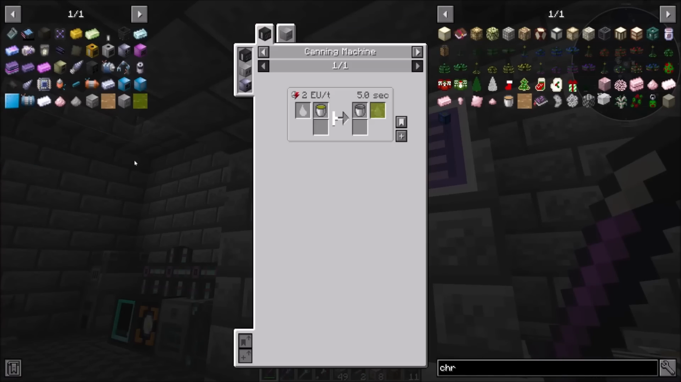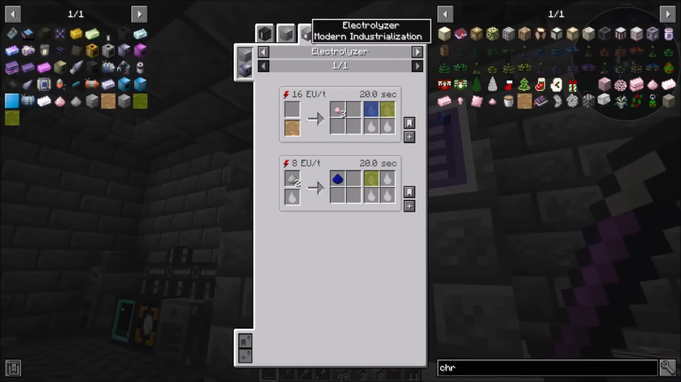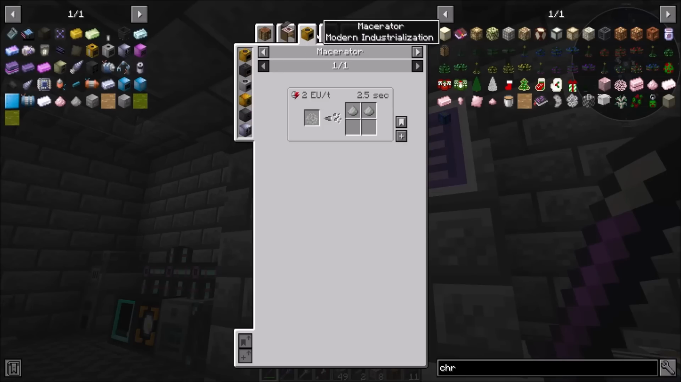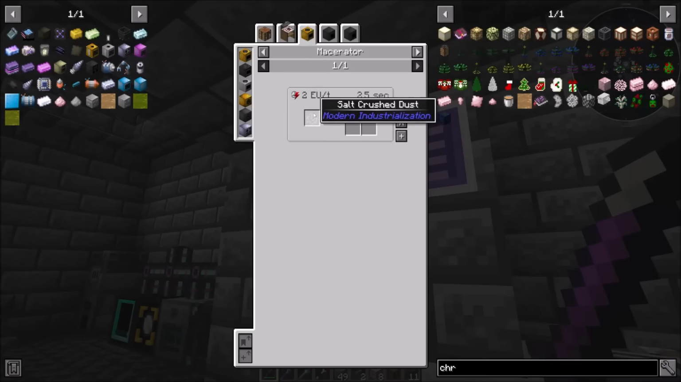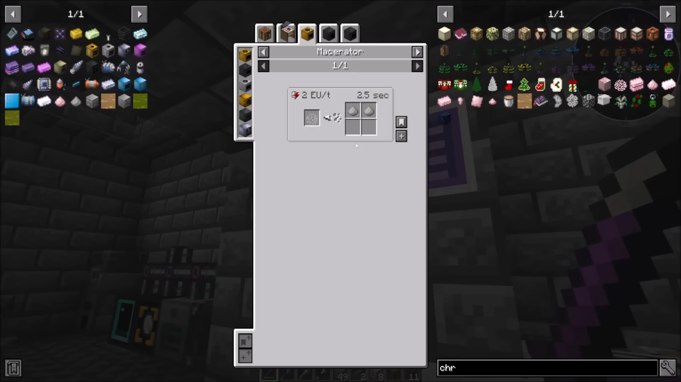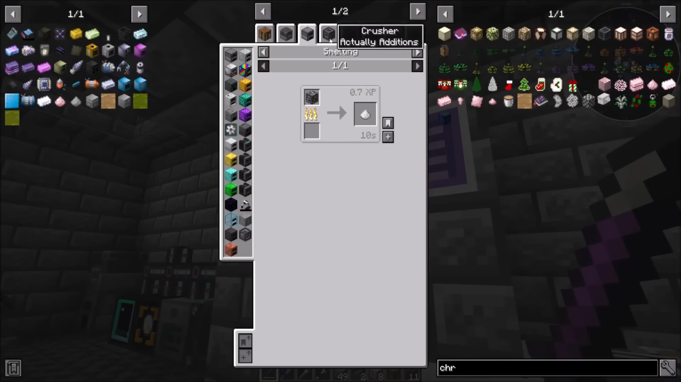And then we have to figure out chlorine, which is going to be an electrolyzer of salt. Is that cool? And salt dust comes from salt crushed dust, which comes from salt ore. So, like, there's also salt.